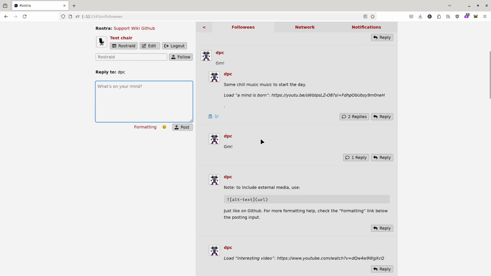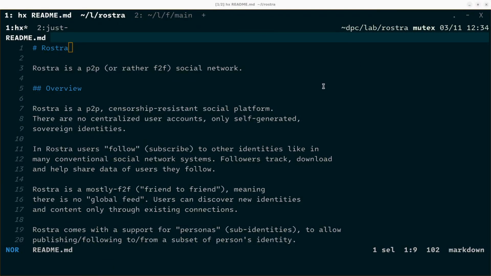The post structure is a kind of a tree, so post can have a pointer to what they're responding to, and that's how you can build a kind of a conversation tree. Let's get this out of the way for now.